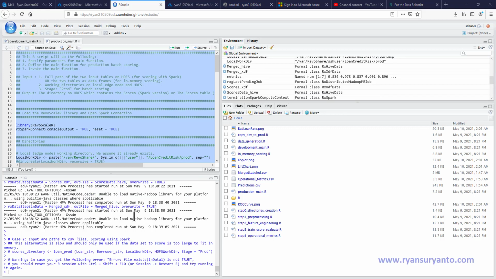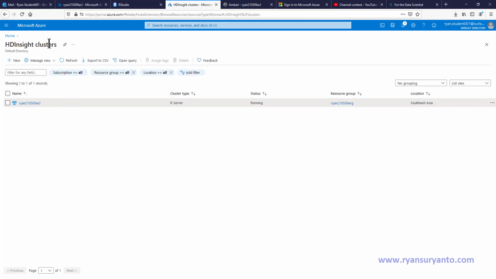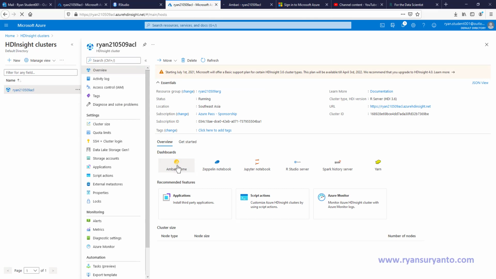Okay, so the production main is completed. We can see the RStudio console back. There is no additional output here in the file folder, but you can find that it produced 2 additional HIVE tables. So we go back to the Ambari. From the Ambari, we open the HIVE view.